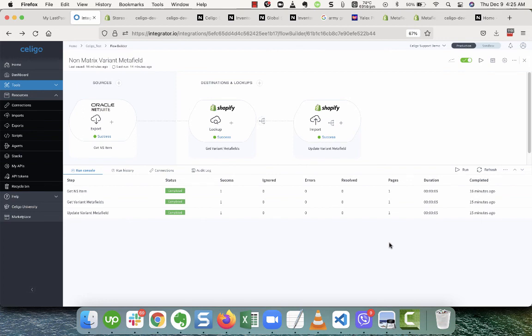Since you're working with a non-matrix item, meaning a single product, you should be using the metafield of the parent or the product itself, not the variant. Since there's only a single variant, there's really no point in using the variant. So you should be putting it at the parent level. But this flow is really designed just in case, for whatever reason, you want to add that metafield at the variant level, even if it's just a single item.